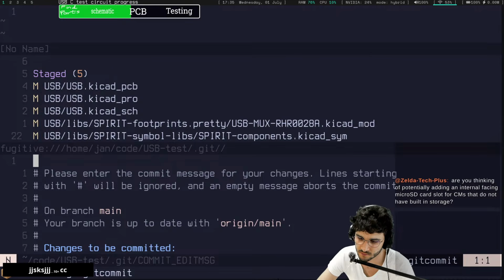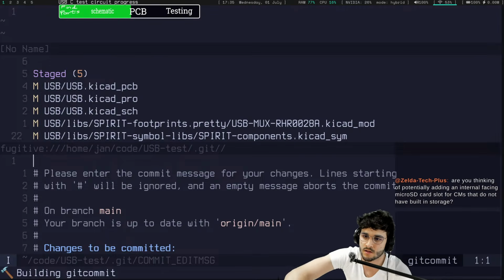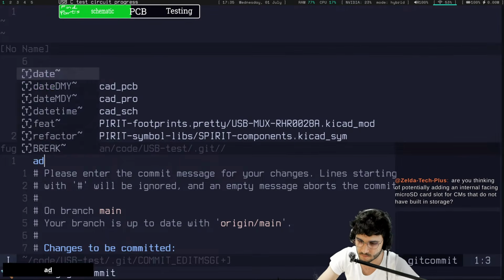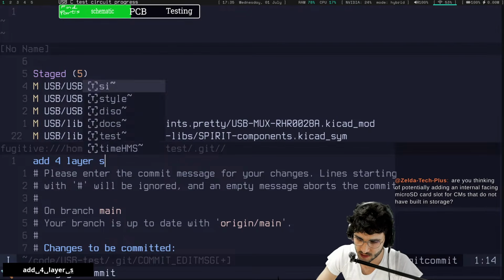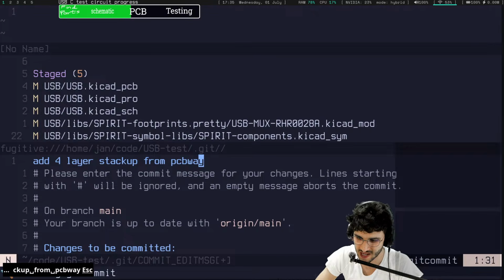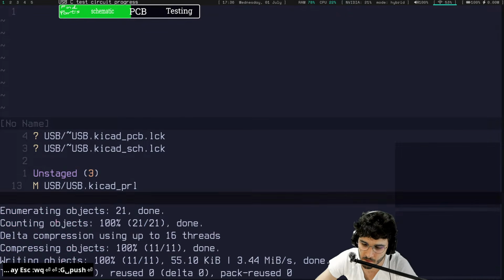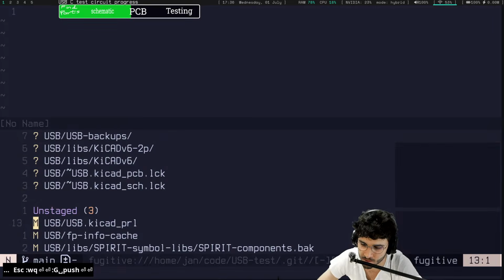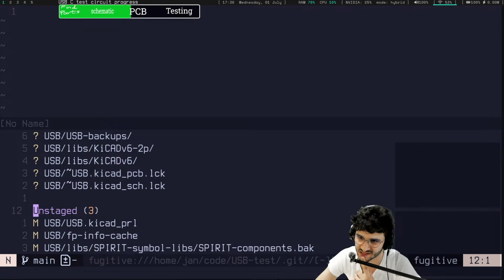I'm just gonna make it as one commit, which is bad practice. Add 4 layer stack up from PCBWay. And I could add the PDF I just downloaded. I think it would be nice just for reference and maybe to send to the manufacturer or something.